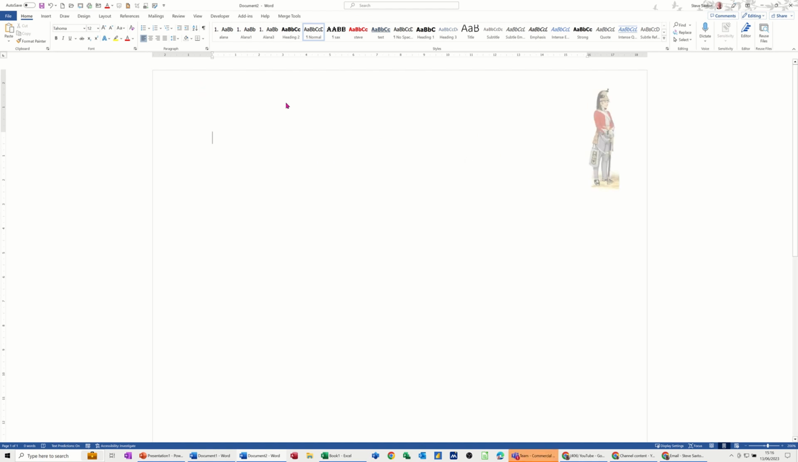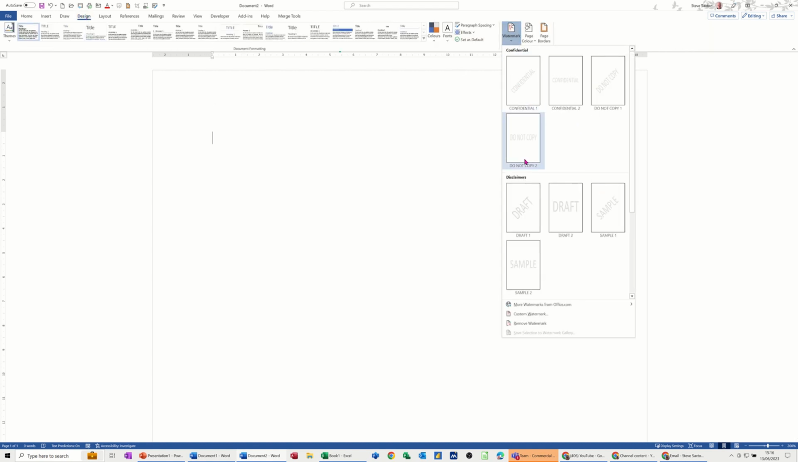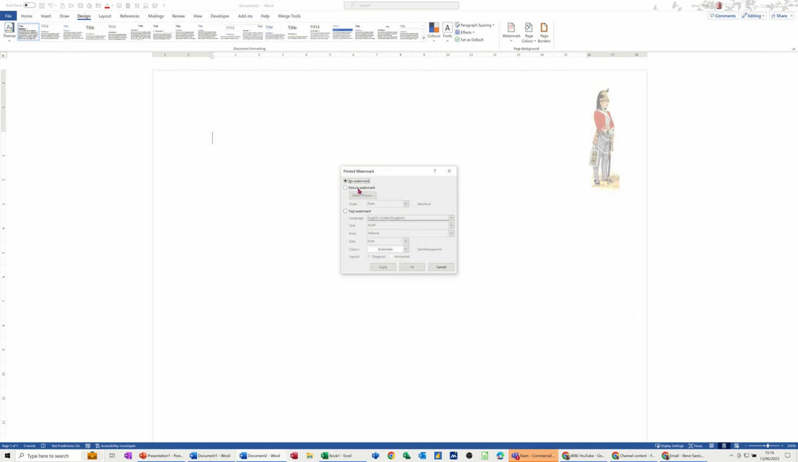Now another thing you can do, as well as pictures: if I go back to Design, back into Watermark and back to Custom Watermark, the options in there were not just picture but text as well. You can use any of these preset ones, or you can just type your own name or something like that. I'll type Steve in there and select a different color. I'll go for orange, and then you've got Semitransparent already ticked, Diagonal, okay, I'll go for that.